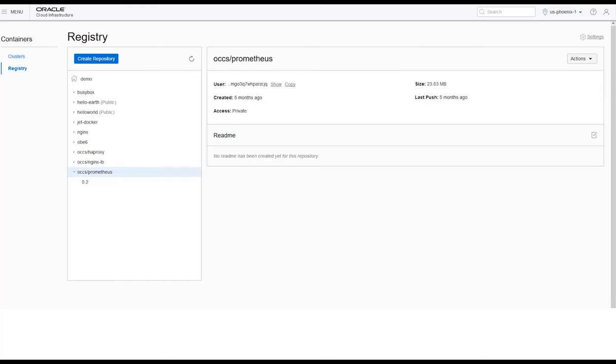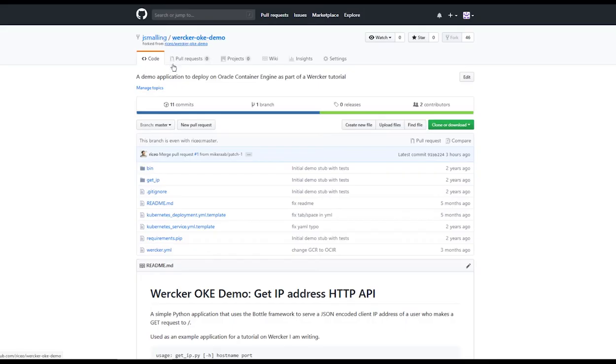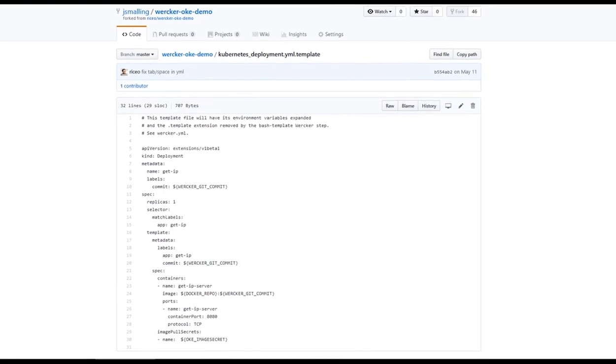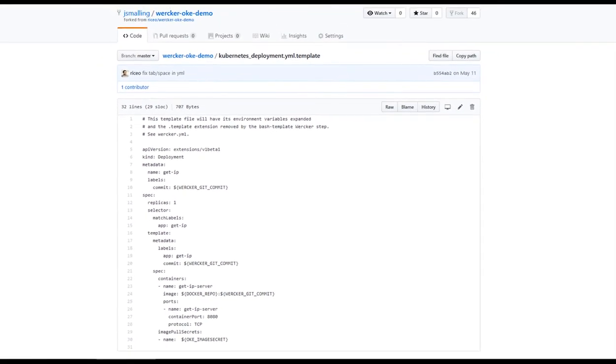To pull images during deployment, you must configure the cluster by creating an image secret and setting some additional parameters in your Wercker application. Open a terminal window and execute the command to create an image secret for accessing OCIR. In GitHub, select the Kubernetes_deployment YAML template file. The Kubernetes configuration file references the newly created image secret using the environment variable OKE_image secret. Use this variable to create an environment variable in your Wercker application.